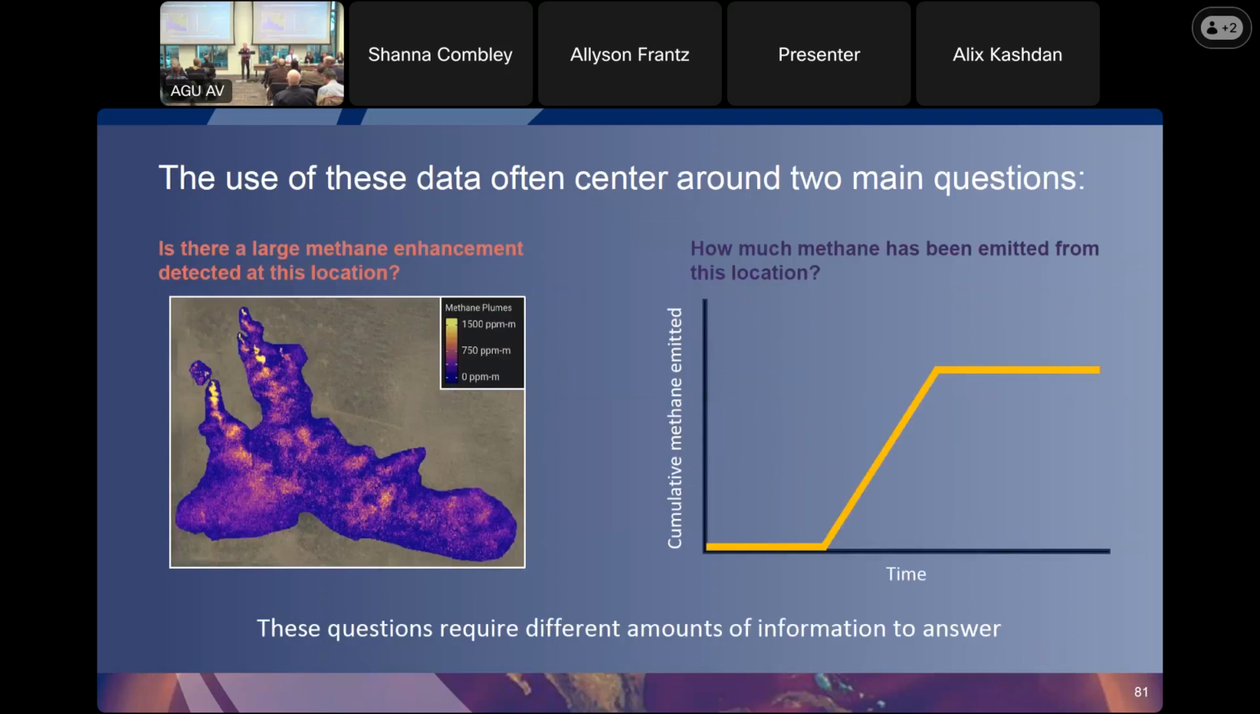And so there's two things that we can often think about using these types of data for. One of them is to answer the question, is there a large methane enhancement event at this particular location at the time of observation? And then there's another one, which is thinking more about how much methane has actually been emitted, either at a moment in time or over the course of a leak event. And so there's different information that we need to answer these two types of questions. You want to go ahead?